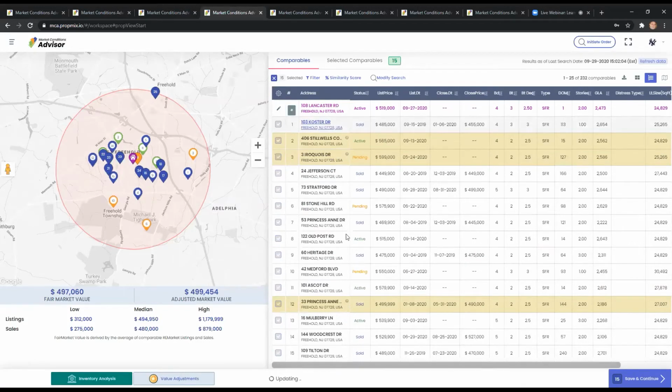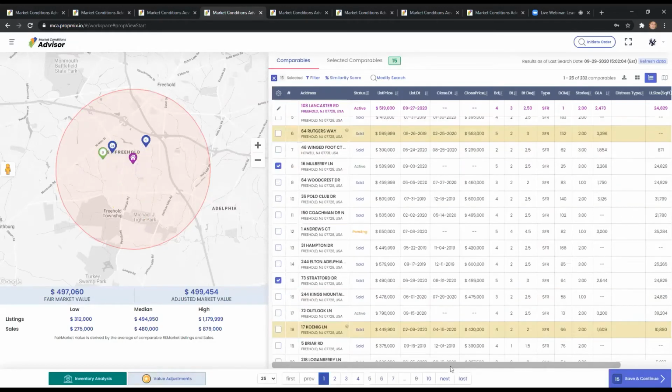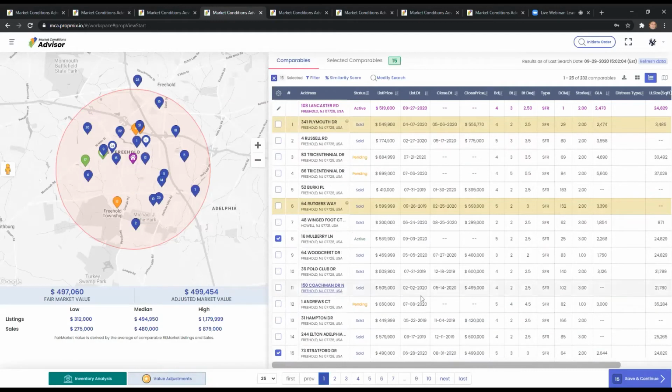So properties that have possibly flipped are properties that we've identified that sold and then were either relisted or sold again within a 24-month time frame. We will be adding a flip filter into our searches as well. So this way you can say, I only want to see properties that have flipped within the last 6 months or within the last 12 months. But I'll show you a property over here that's flipped.